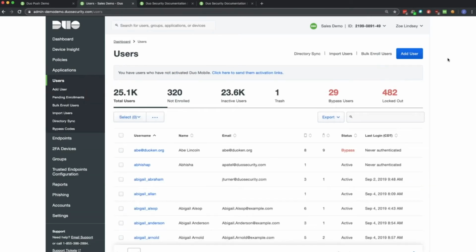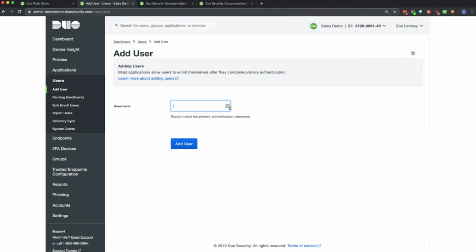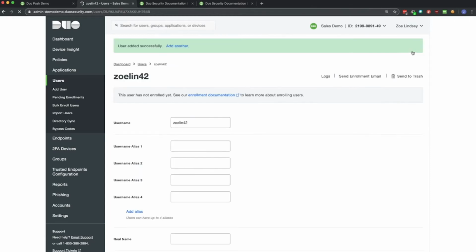So creating an application, creating an integration and setting that up within Duo, creating policies to govern that application. We're all set, except now nobody can use it. We actually need to get users enrolled. There's a few different ways that you can enroll users. Starts with the most straightforward, if not the most convenient, to add users manually. So I'm going to add Zoe Lynn 42 because I've got all the answers here.